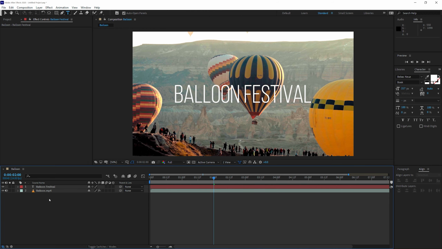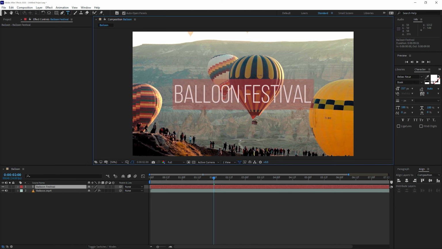If you notice in the layers panel, you have two layers now. One is the video, and then you have the text layer, which is on top. You can also double click on the T icon in the layer to highlight the text, just in case you want to change the text to something else. That's how easy it is to create text in Adobe After Effects.